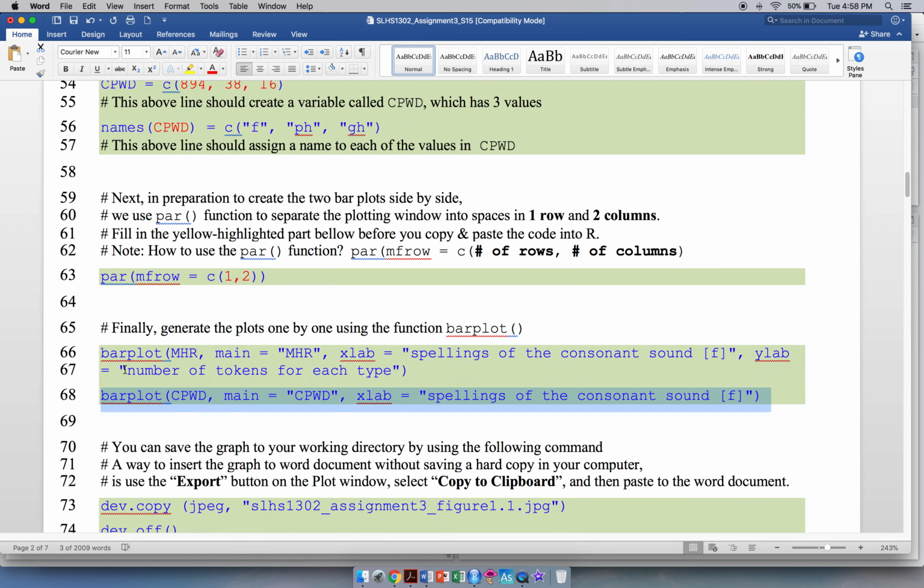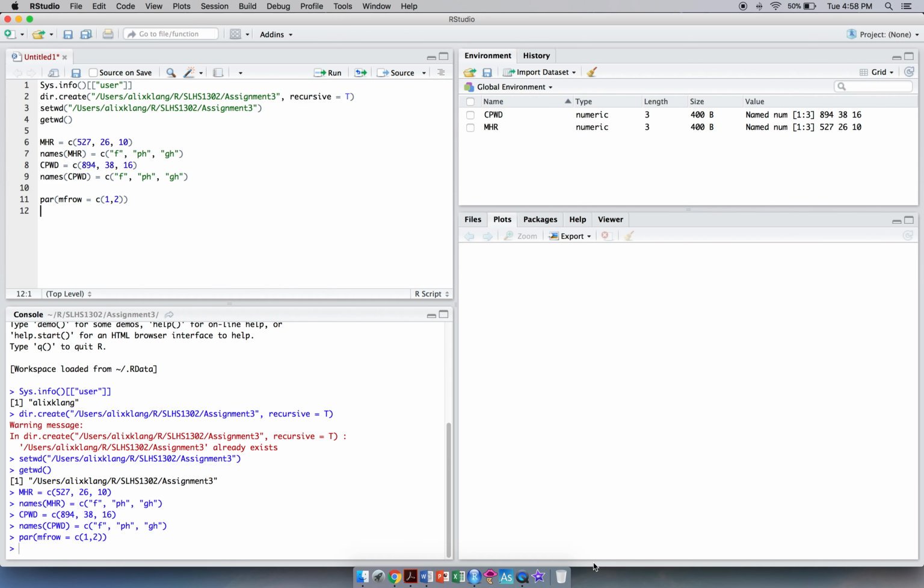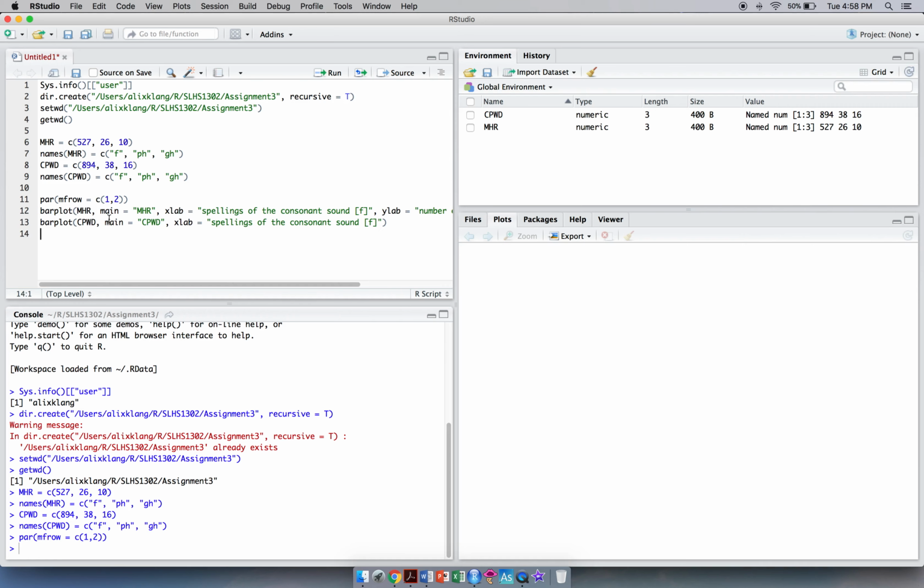All right, so now we see these code lines for the two different bar plots that we're wanting to create. The first one is for MHR, the second one is for CPWD. Both of them are looking at the spellings of the consonant sound F. So we'll take these two code lines, copy them, and then paste them into R. And so then we will run those.